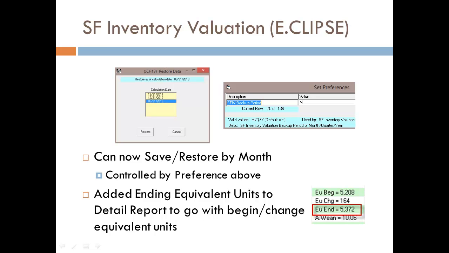And then we've done some things on equivalent units, beginning and ending equivalent units, to help document in the inventory valuation current detail report. Be able to track, this is for breeding herds, showing what's changed. A little easier tie out.